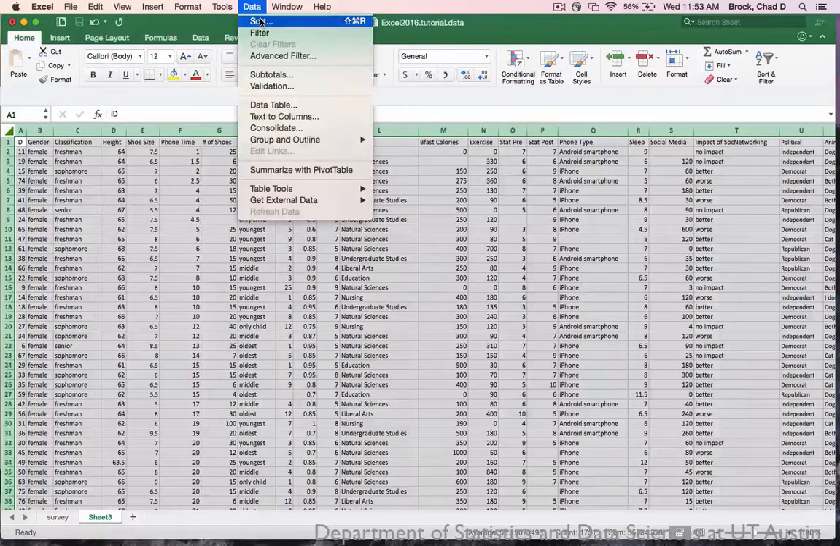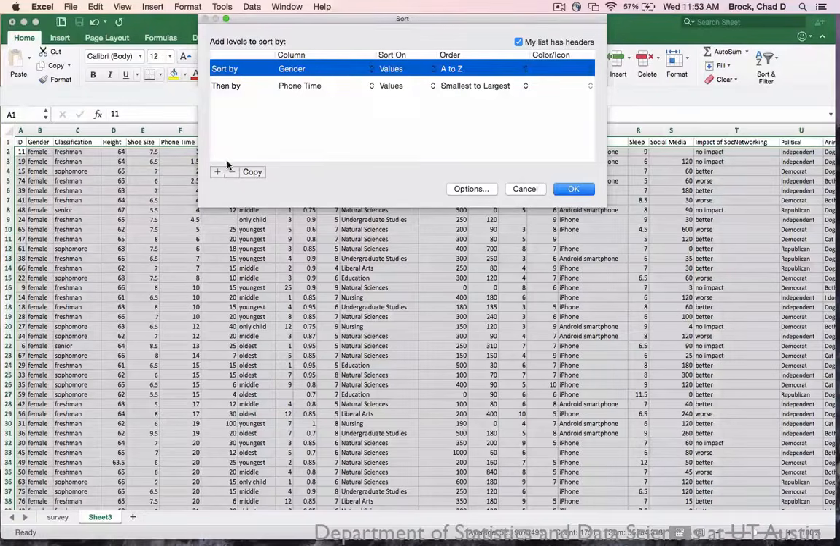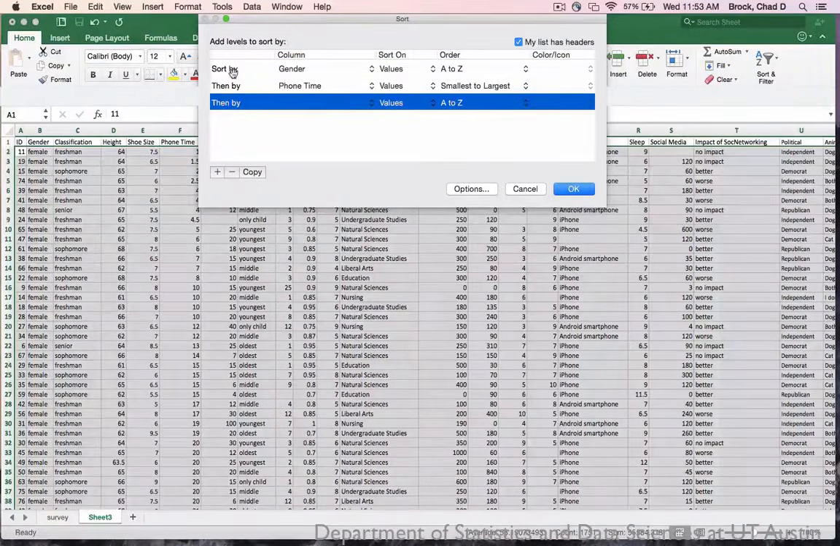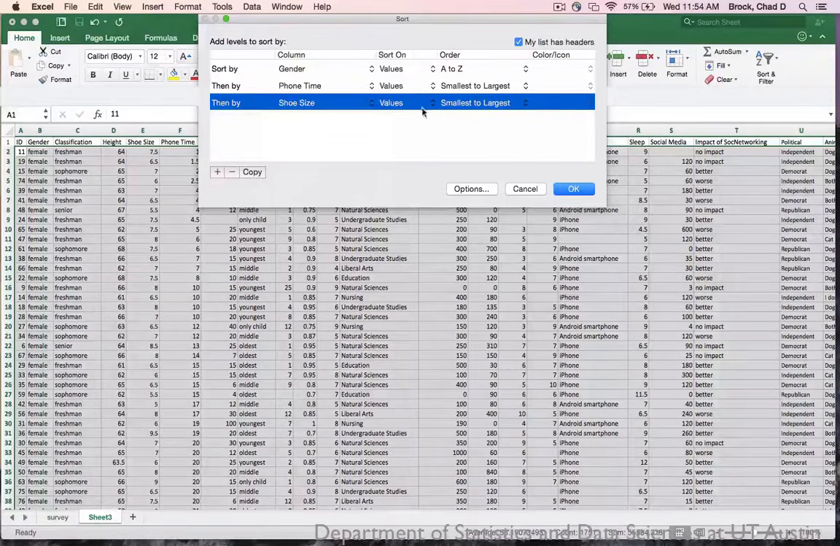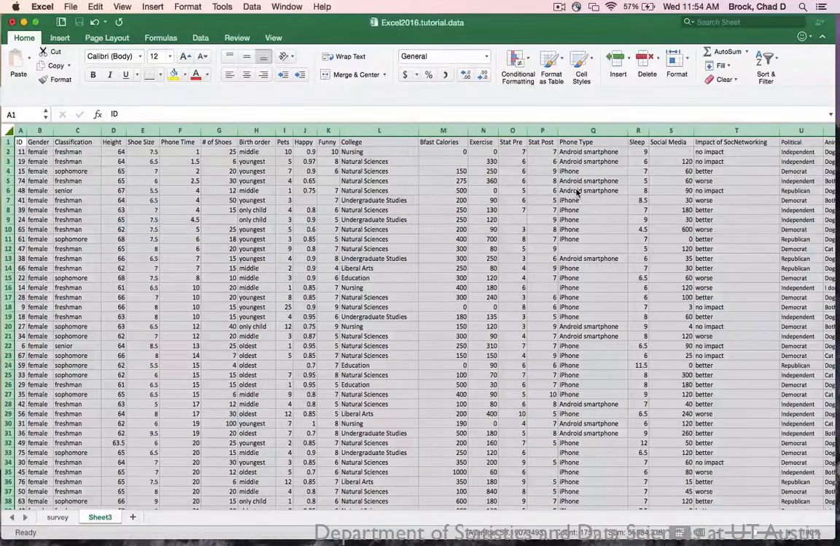Now let's say we want to add one more criteria to sort. So again, we go to Data, Sort, click on the lower left-hand corner, the plus sign. We add one more, so now we're sorting by gender, then phone time, and finally, let's sort by shoe size. Again, we're going to sort on the values and go from smallest to largest. Click OK. So now again, we have gender sorted. Within gender, we have individuals ordered by phone time. And then within any replicate measures of phone time, we have individuals sorted by shoe size.